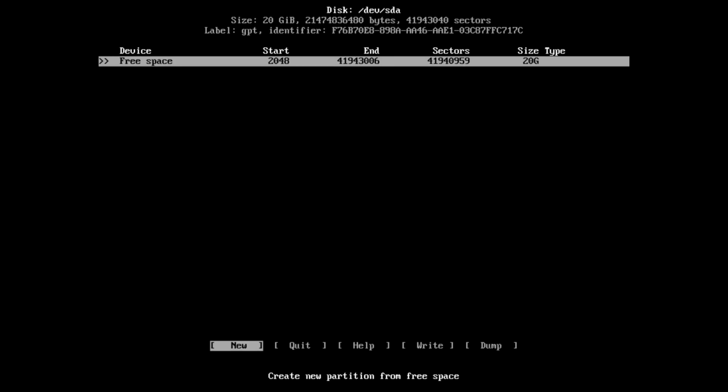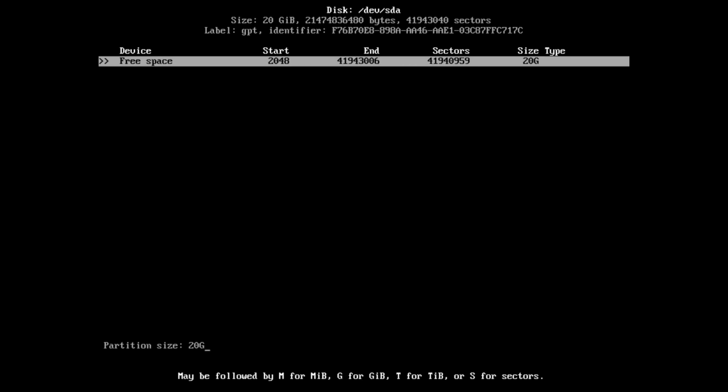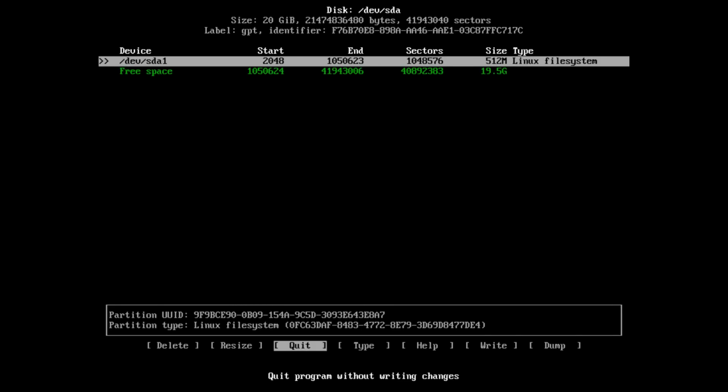So we have 20 gigs of space. Let's create a new partition. The first partition we need to create is a UEFI partition. This is where the bootloader will be installed. It's enough to have 500 megabytes. You can see we have created one partition here, and we have 19.5 gigabytes free.